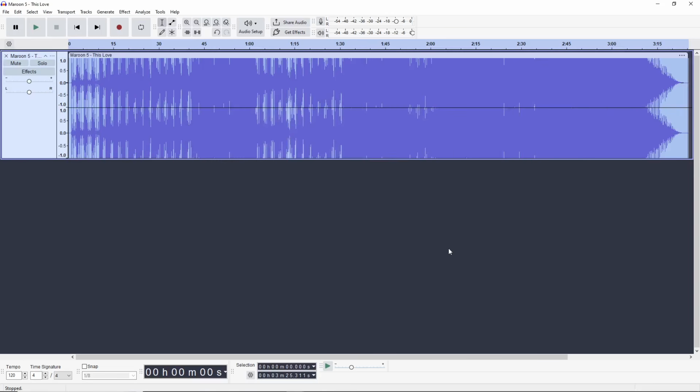And that's it! You've successfully enhanced the bass in your audio using 2 complementary methods in Audacity.